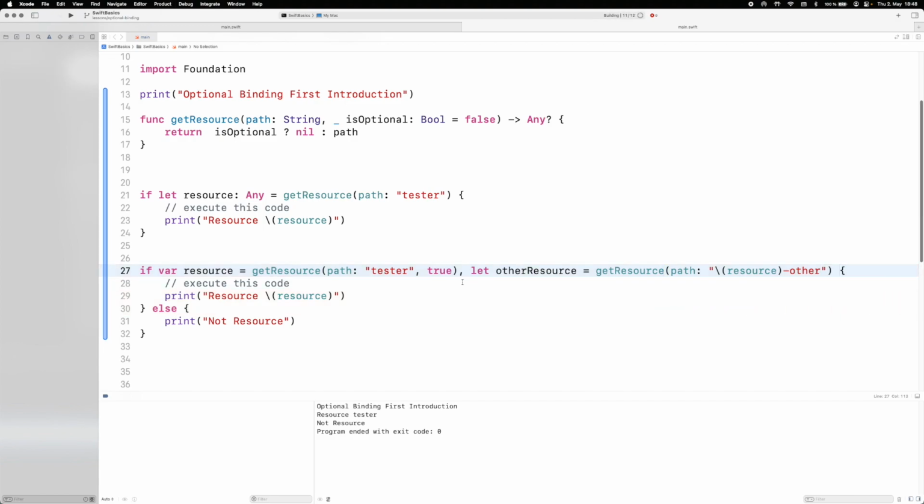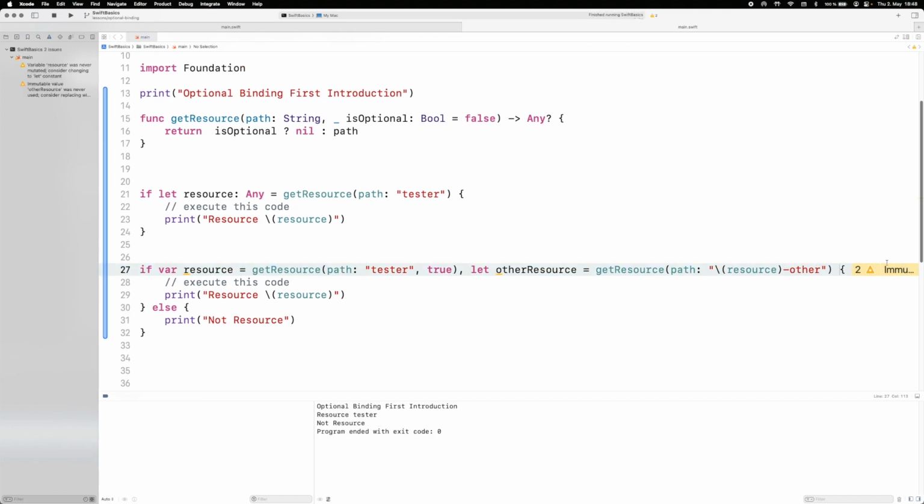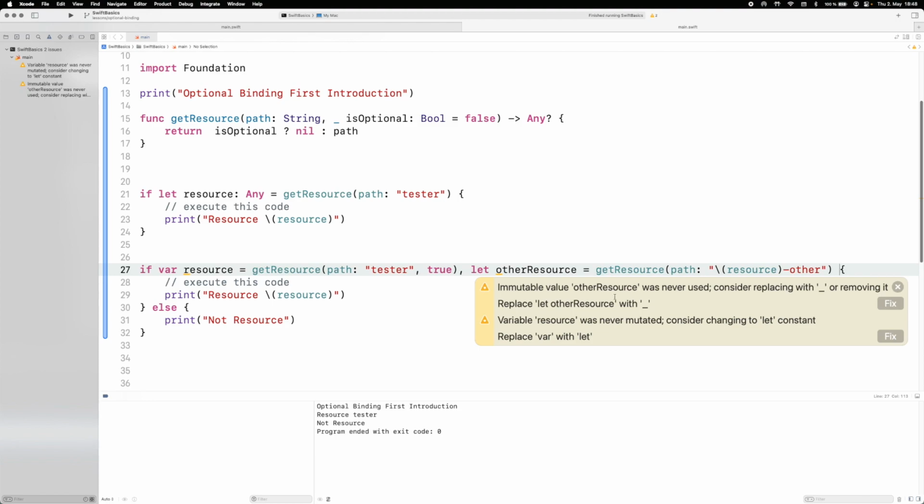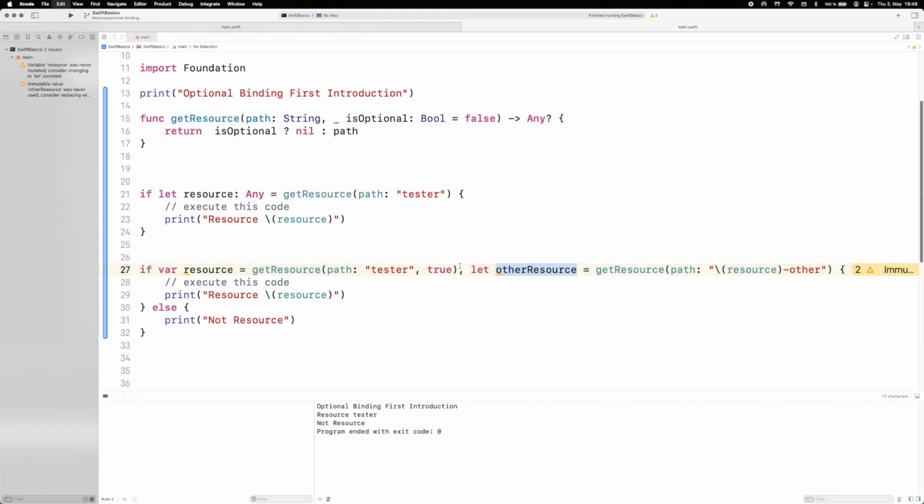then you can see here that this will compile perfectly fine, and we build it, and we run it, and we can see that we don't use this other resource here. But because we know that both of them are going to return, we can put the other resource in here and run the code once again, and we can see resource tester is there, and then not a resource because we said a true here.